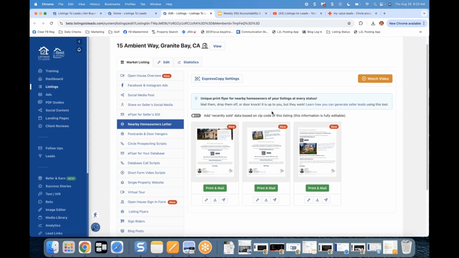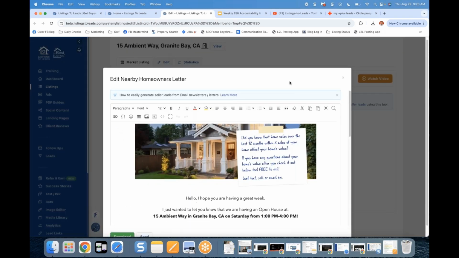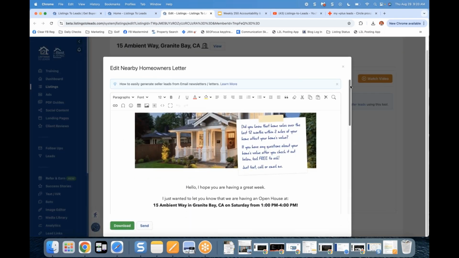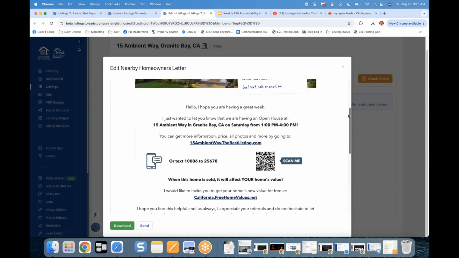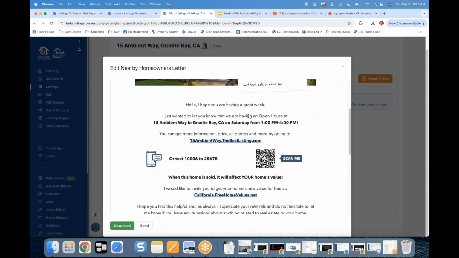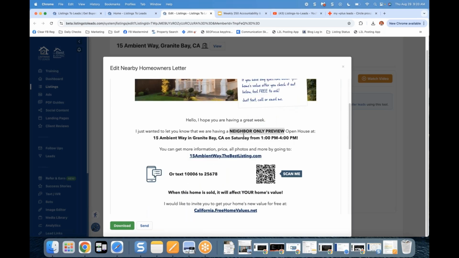that's so powerful. The cool thing about these letters is they're completely editable. So for example, you can see here this letter. Hello, hope you're having a great week. Want to let you know that I can come in here and say, having a neighbor only preview. And maybe I make that bold. And then I'm just going to change on Saturday. I'll say Thursday and I'll say 5 to 7 p.m.